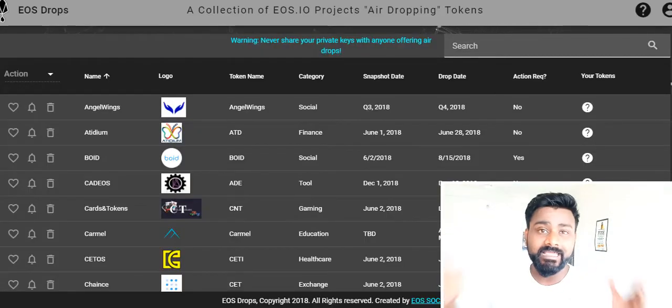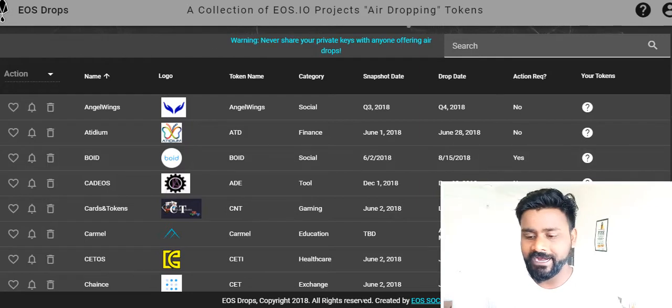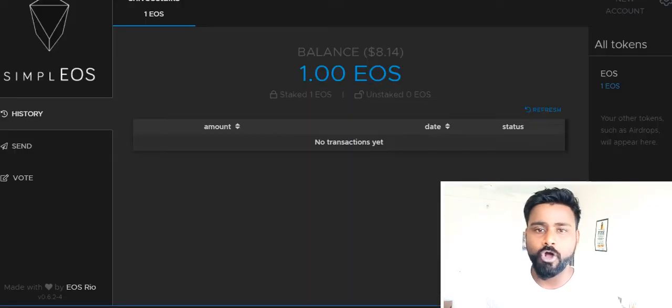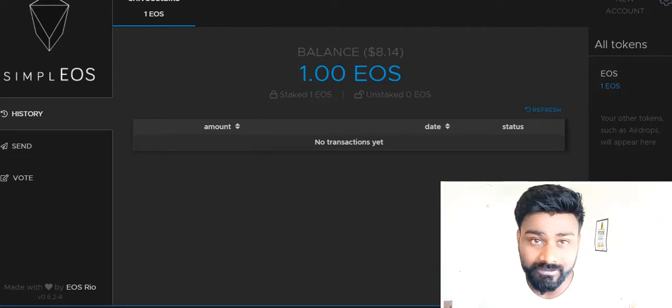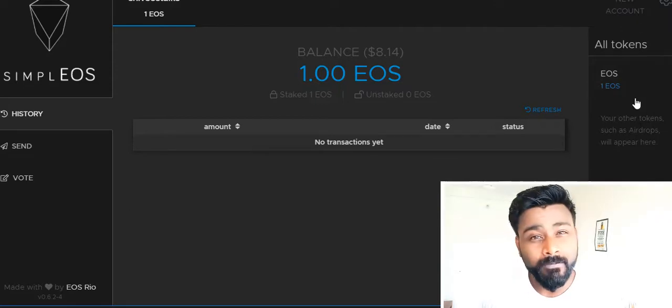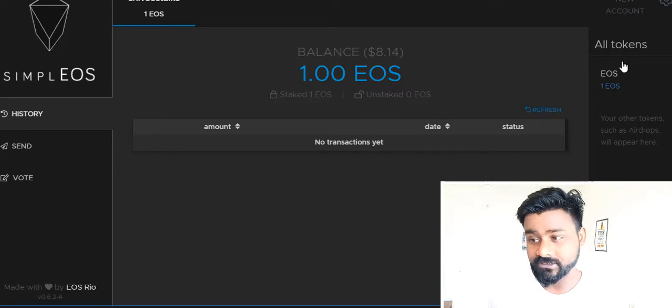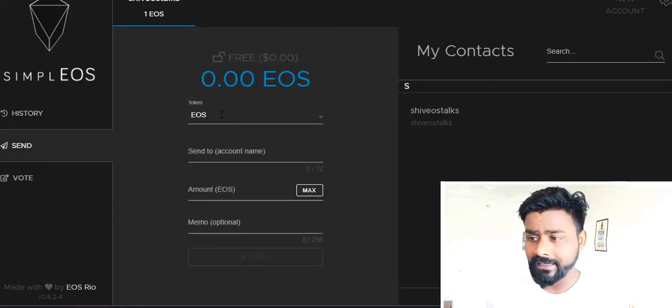If you had any airdrops, you can check them out also on eosdrops.io. This wallet will not only let you store your EOS tokens, but will also show all the airdrops which have come, on the right hand side, which are all tokens. It will show all your airdrops here. So you can see your wallet balance here, and you can see your airdrops here.